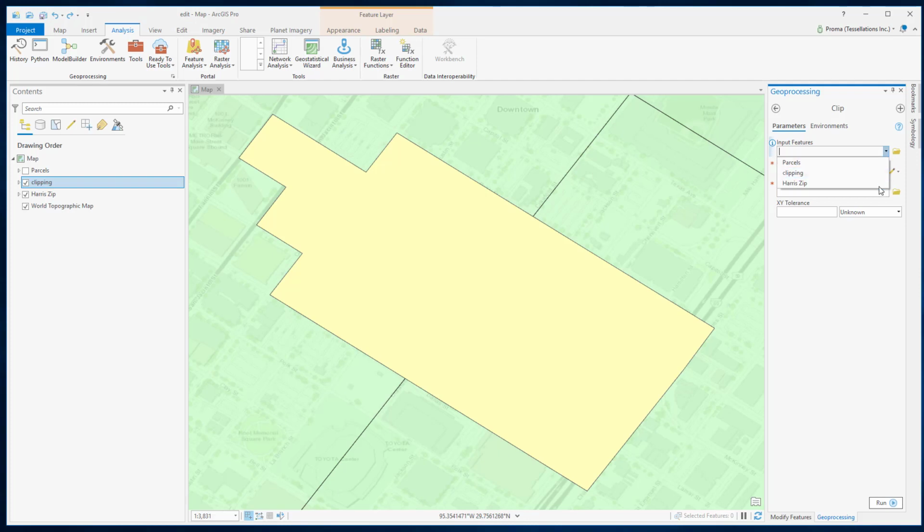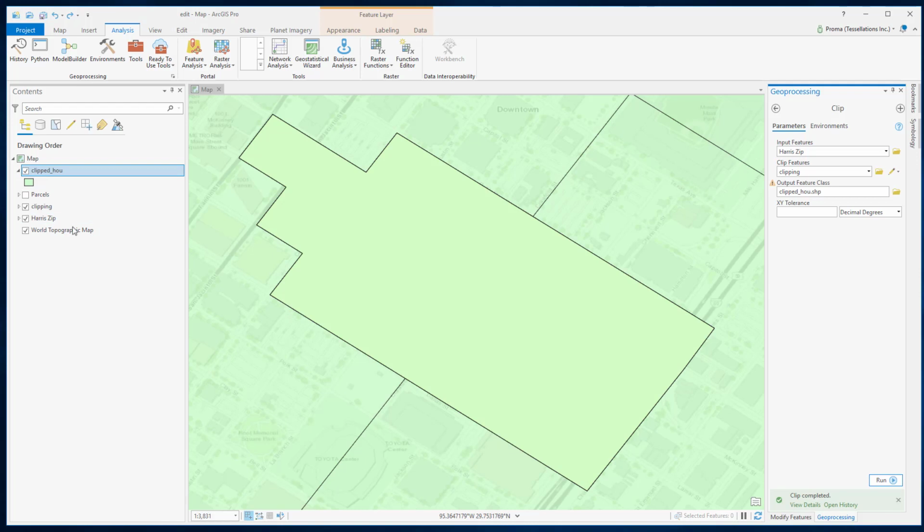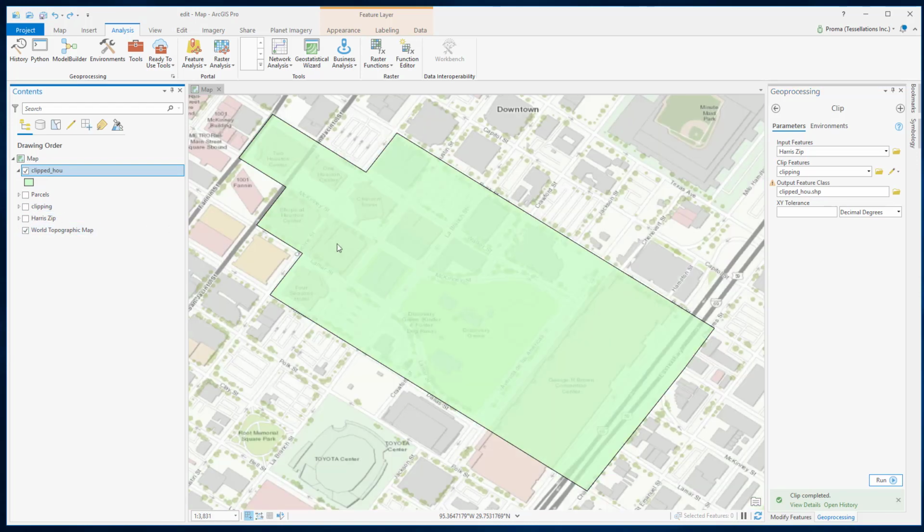Our input feature is this Harris zip. We want to clip it using that yellow clipping area. And finally, select an output location and a name. Hit run. And there you go. Now you have extracted this small area from that big Harris County map.